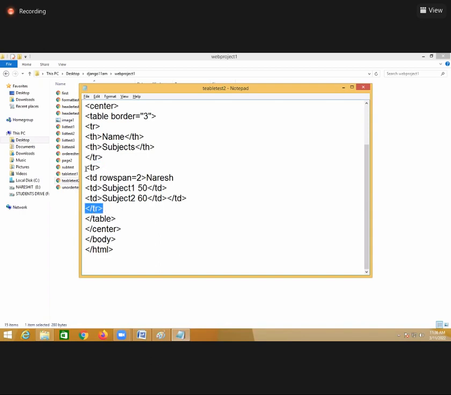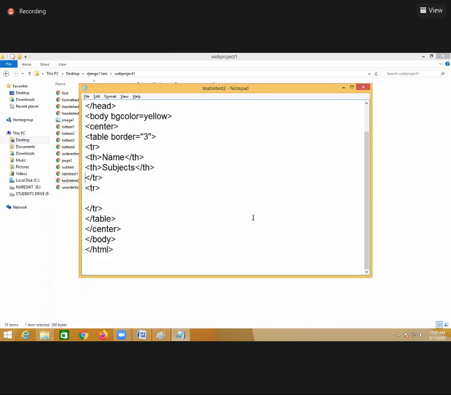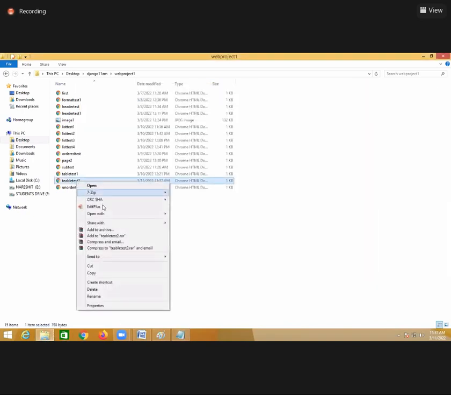This is a table row and table row. Okay, I'll just write this again, one minute. I'll write again this table row. This is one row. Let us write again.